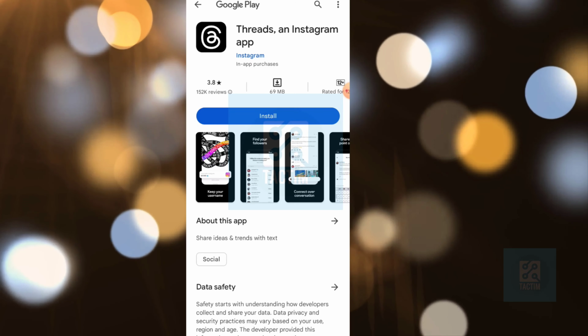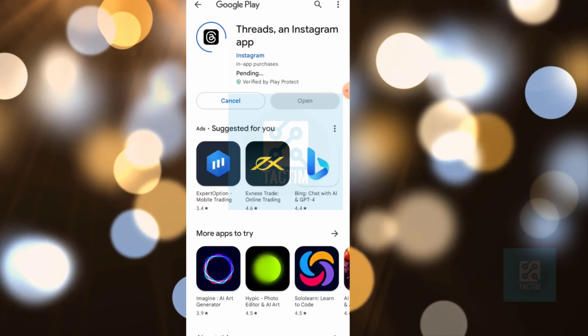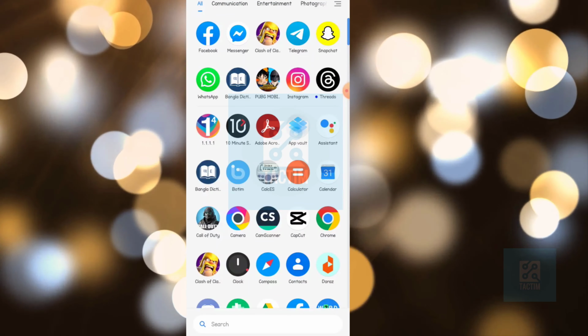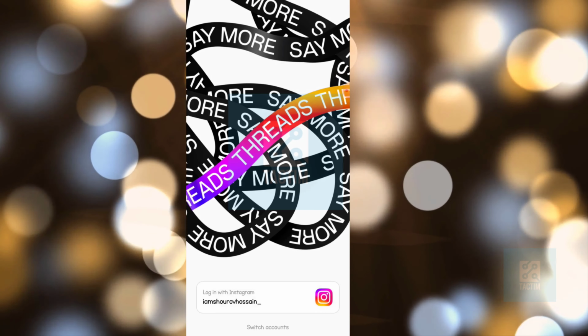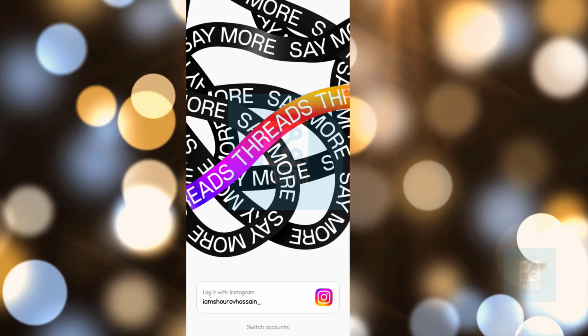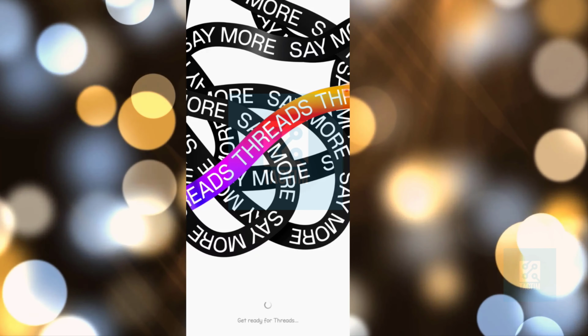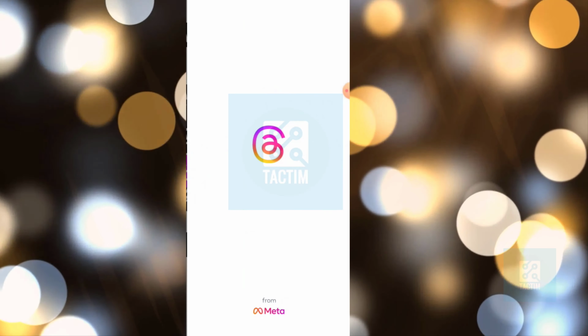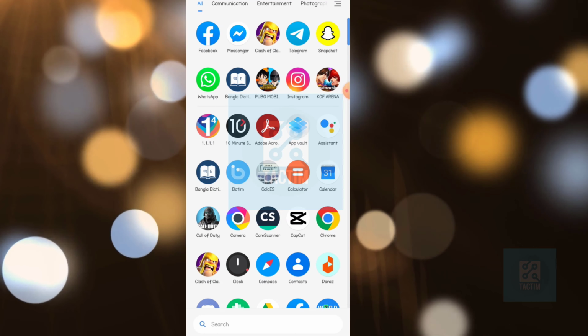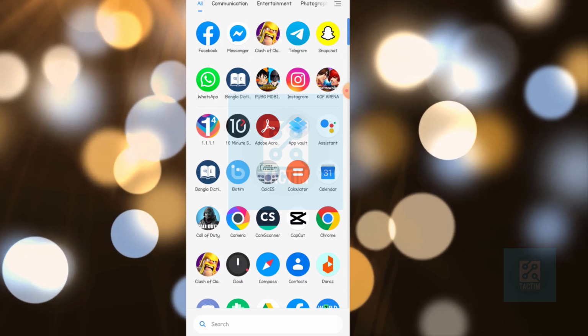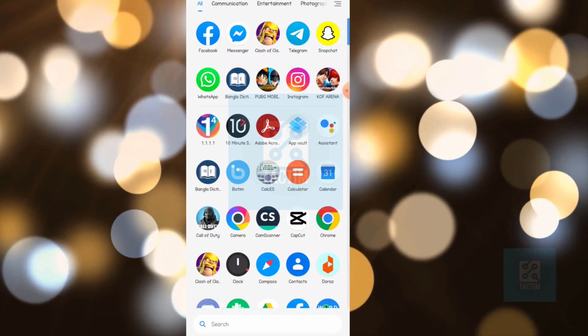Now just install the Threads app. Now just go to your Threads and click on Log in with Instagram. And after logging in with your Instagram, your Threads badge will be shown in your Instagram app.